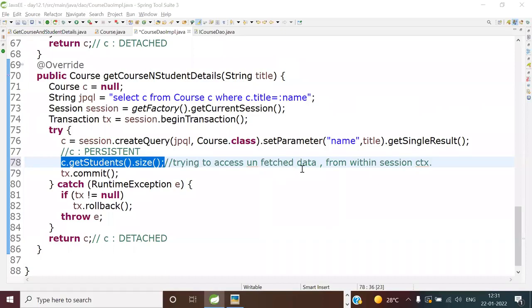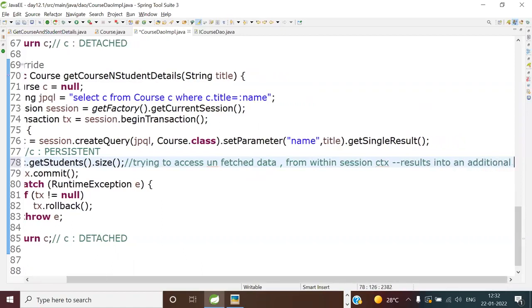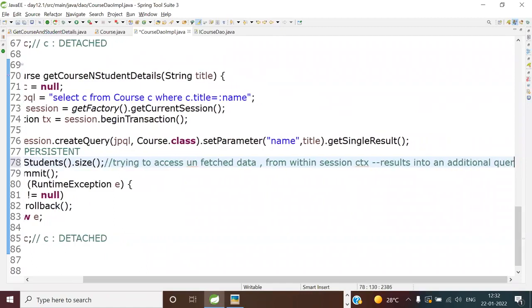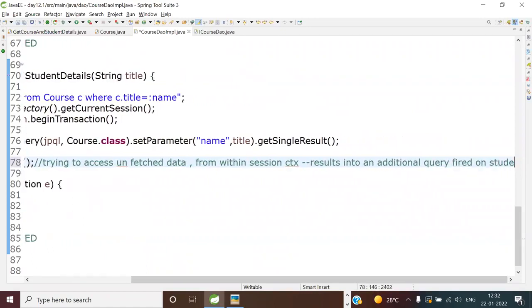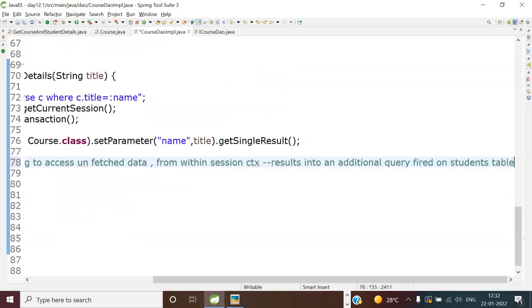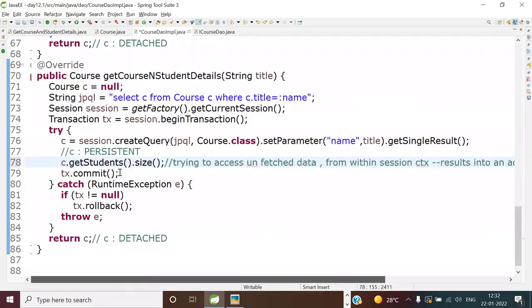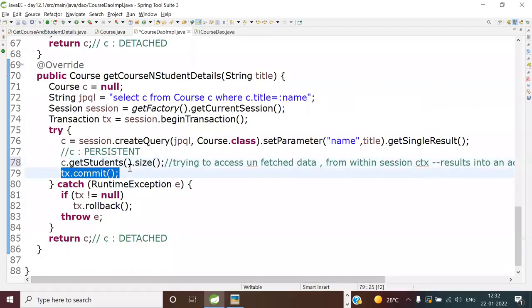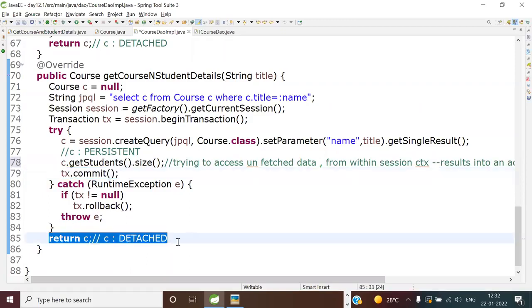So trying to access unfetched data from within this will result in a query. It cannot find the size. How can it know how many students were associated, right? So it results in an additional query fired on the students table. And now tell me, when you commit the transaction, the L1 cache is gone, the session is closed, the connection is returned to the pool. So what you are returning to the caller is the detached POJO.